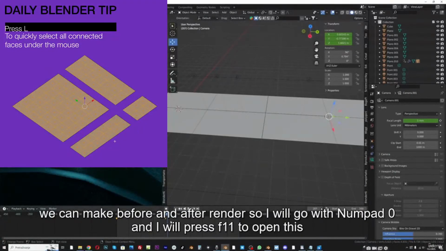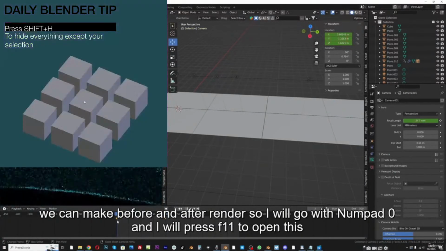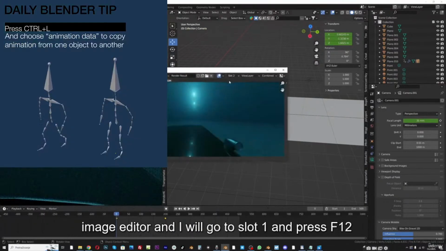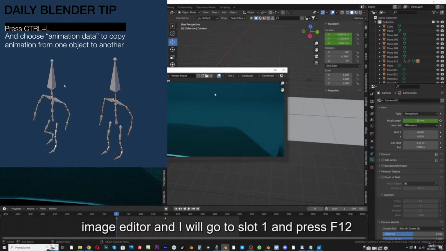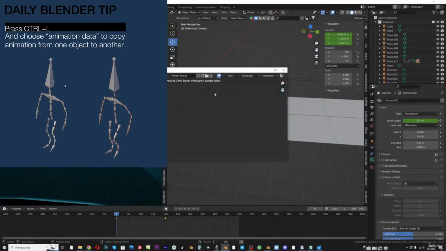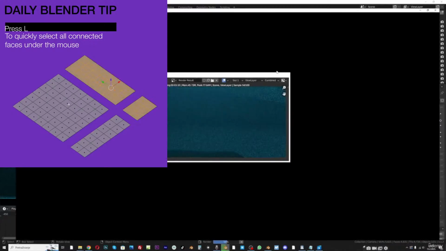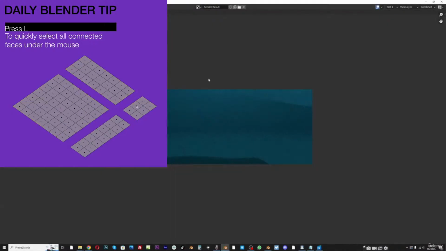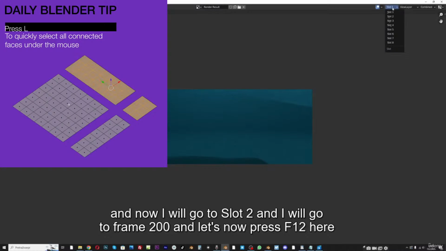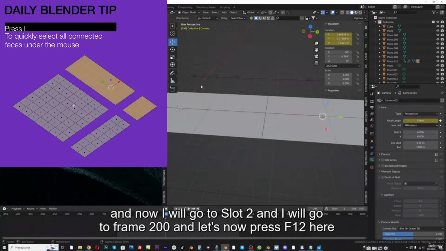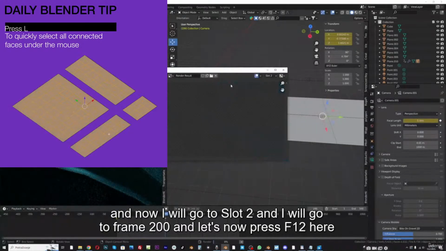We can make before and after render, so I will go to frame 0 and I will press F11 to open this image editor, and I will go to slot 1 and press F12. And now I will go to slot 2 and I will go to frame 200, and let's now press F12.